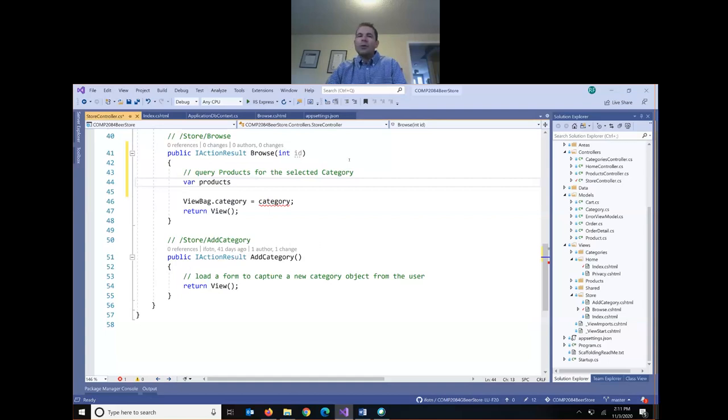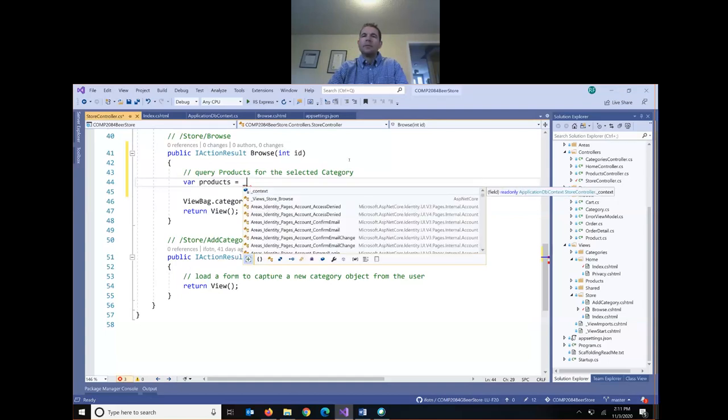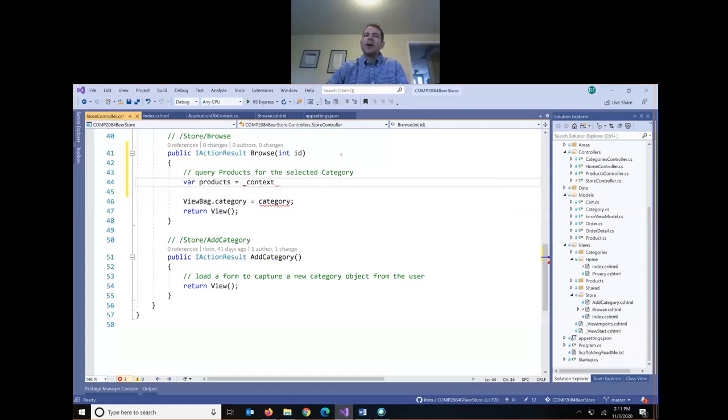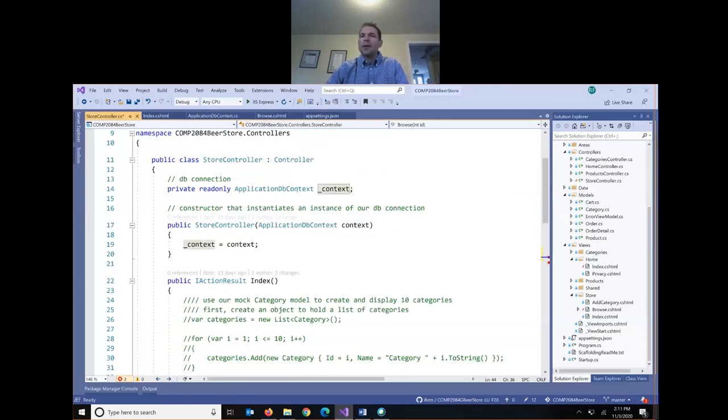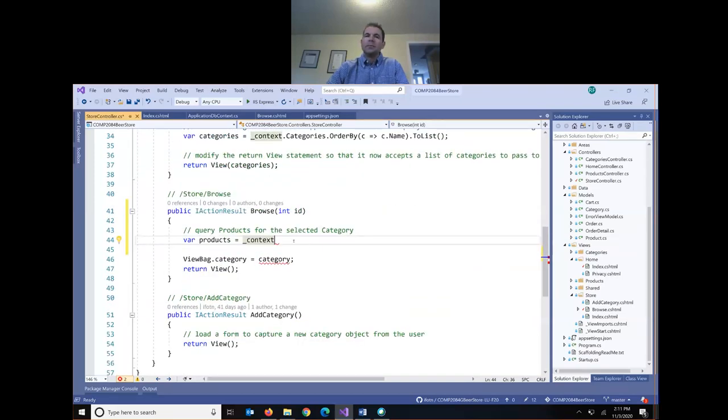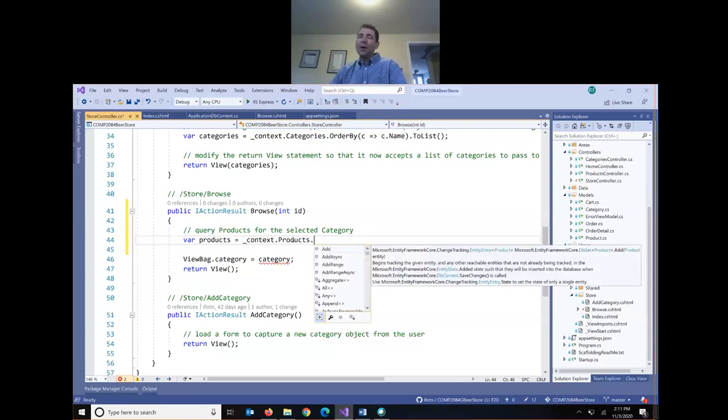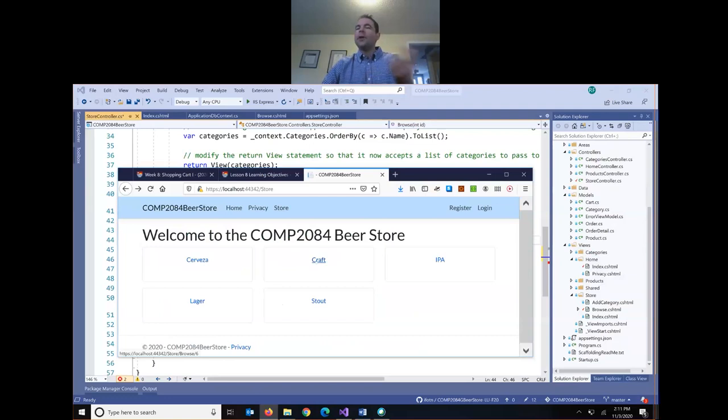So we're going to write our own query here. We'll use our context that's declared at the class level and passed into our constructor. Now we don't want all the products. We want to filter the products. If I click on craft here, then I only want the products that are in that category. I don't want the IPAs, the lagers, the stouts, the cervezas.